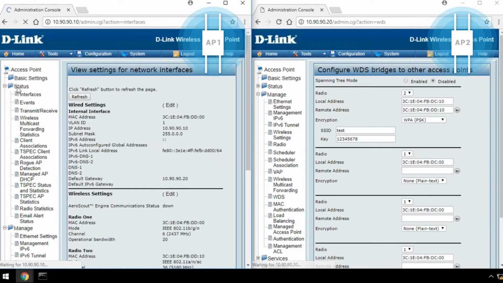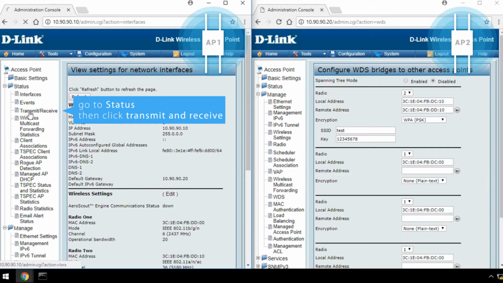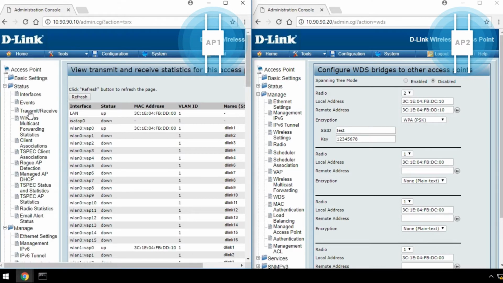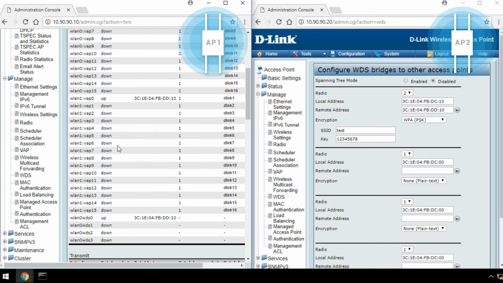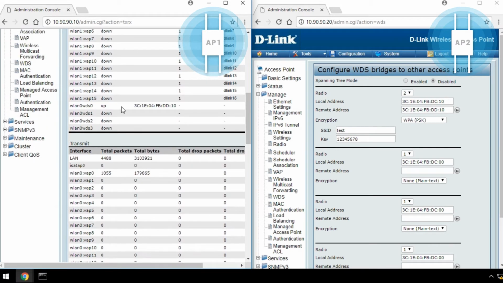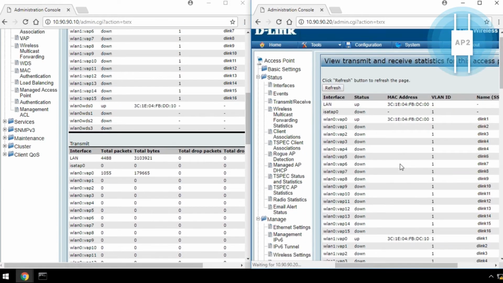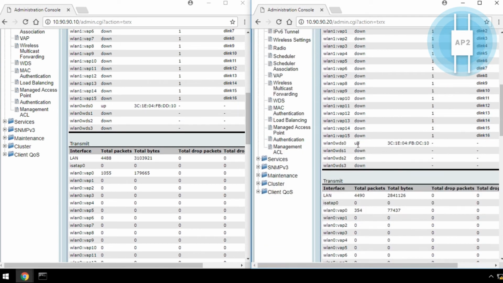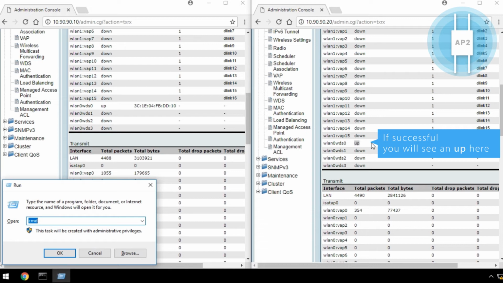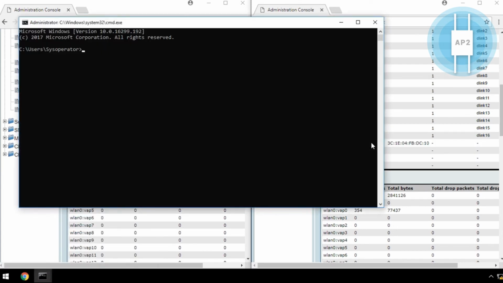Third, to check if WDS has been configured, go to Status, then click Transmit and Receive. Scroll down here to check the WDS connection. If successful, you will see an Up here. You can check the connection status exactly the same way for the other AP. Or you can simply ping the remote AP via the CLI prompt interface.